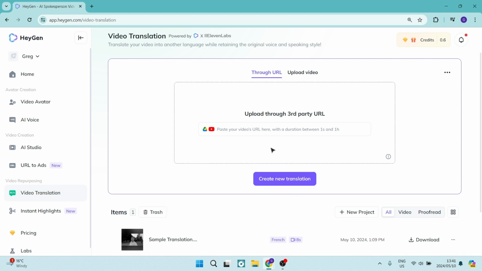Over here on the main part of the page, you have two options. You can upload a video through a third-party URL, and all you'd have to do is paste that URL over here. So you don't even have to be able to upload the actual video. You can just use its URL. Of course, you need to make sure that you have permission to use that video. And then the second option, which is the upload video. And here you can drag and drop a video, or you can just tap on the screen and you'll be able to upload it straight from your device.